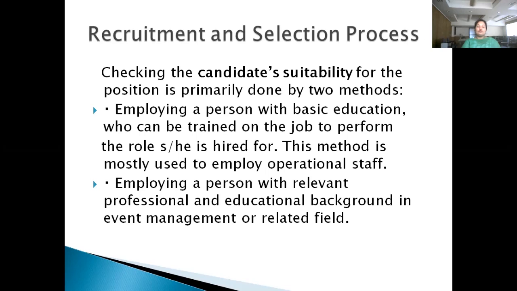So there can be two methods. You can hire a fresher with the basic qualification needed for this particular position and then train that person to perform the task in the organization, or else you can look for a professional who has the professional and educational background in this regard, whose expertise can be straight away useful to your organization. So it can be done in either way.